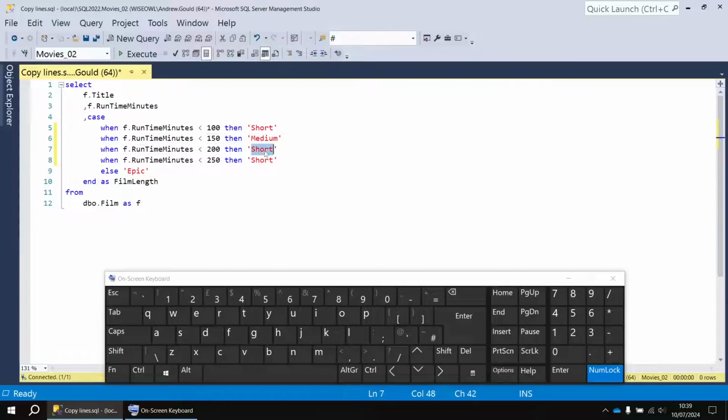So there you go, a really quick, simple, straightforward way to copy and paste or duplicate lines of code using a standard keyboard shortcut in a slightly different way. Hope you found that one useful.